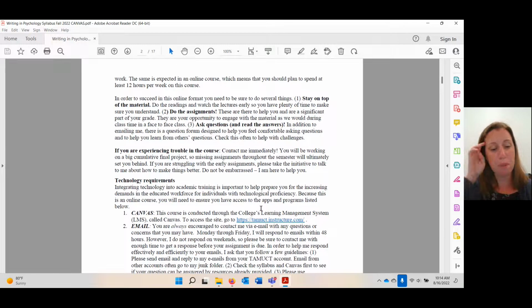In terms of keeping up, there are 3 big things that you can do. The first is stay on top of the material. So read the chapters, review the PowerPoints, watch the lectures, and do those things earlier in the week so you know if you have questions.